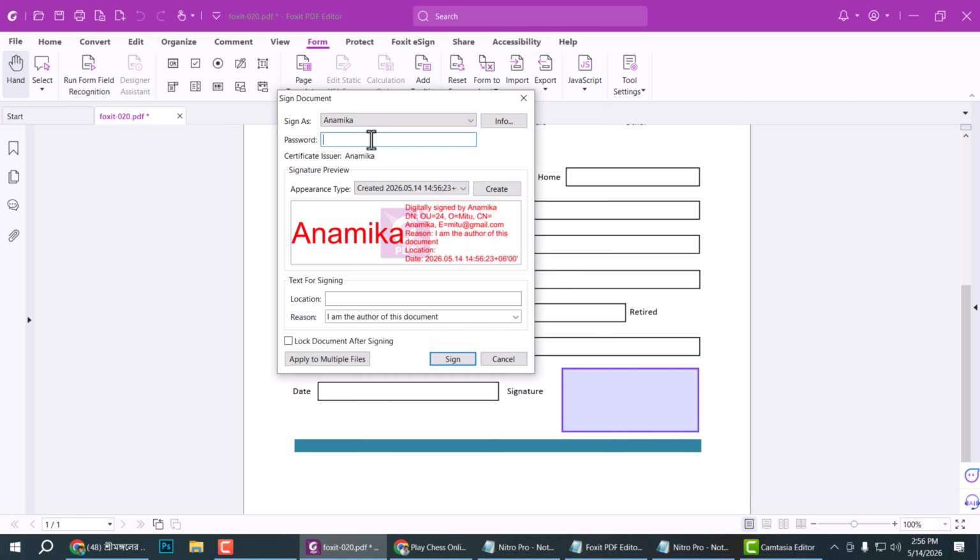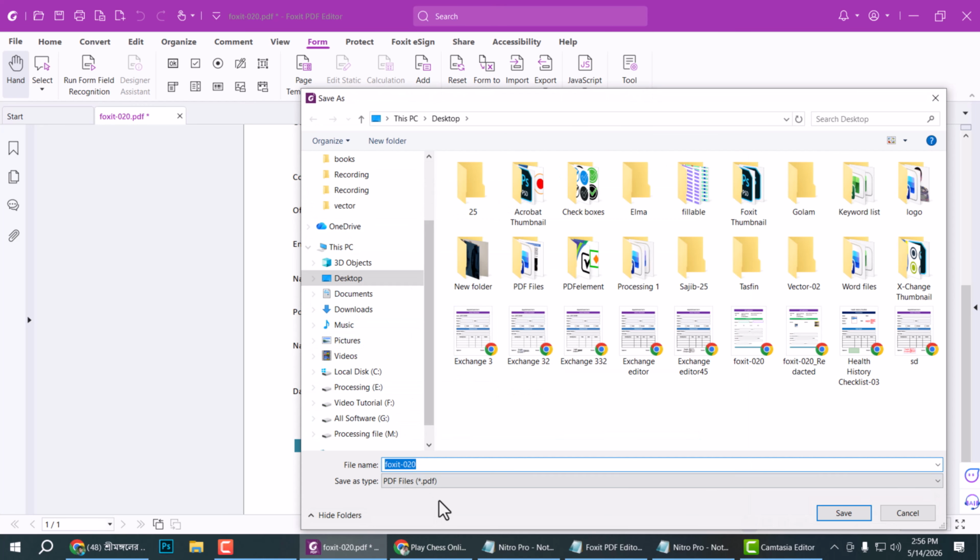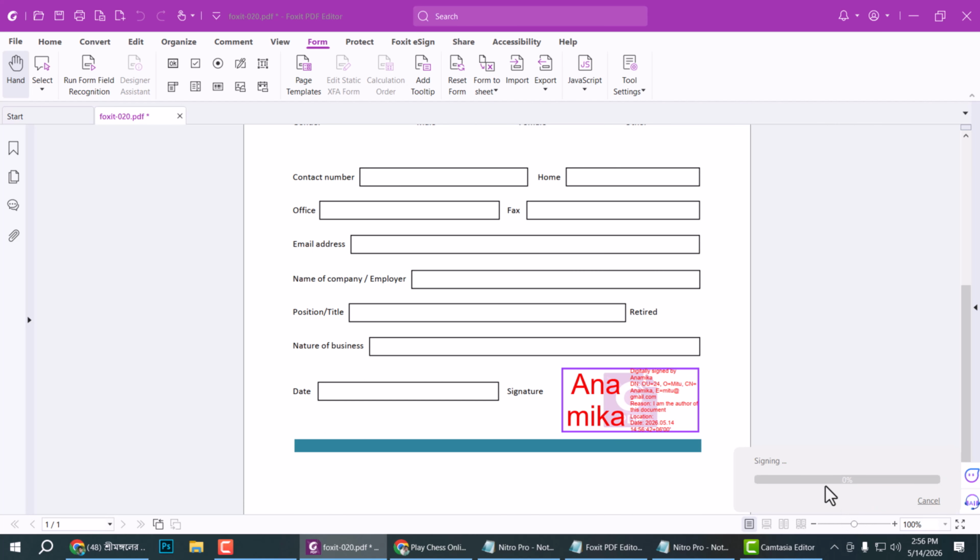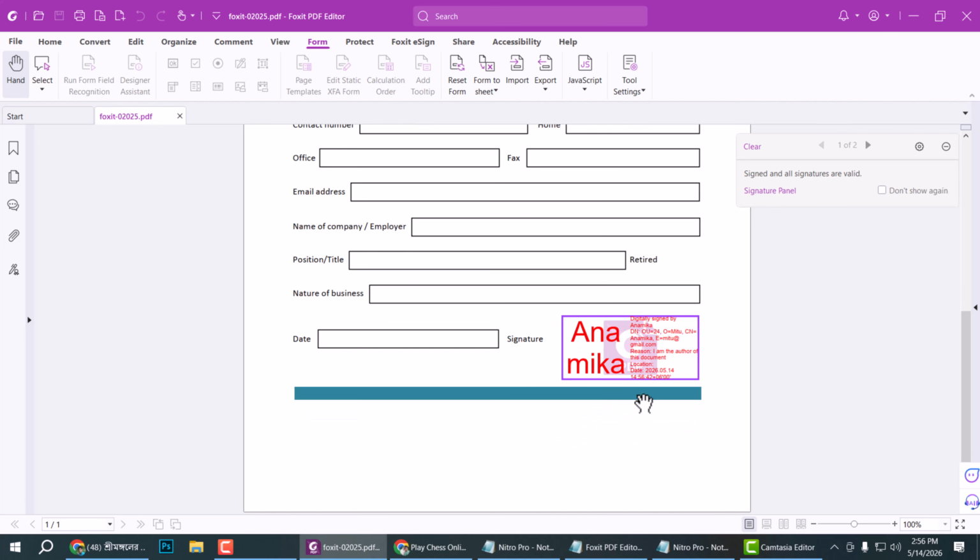Enter your password and see this digital signature now added to this form.